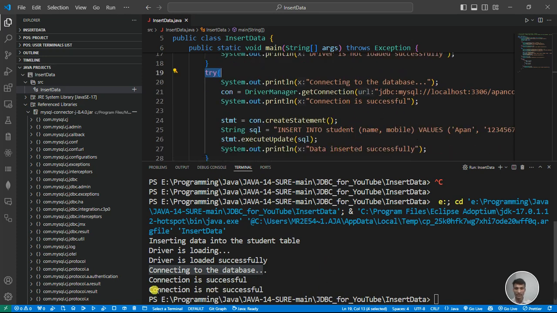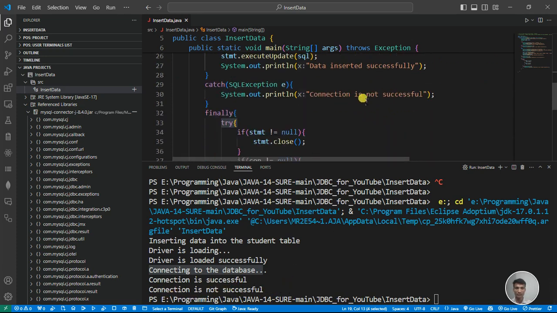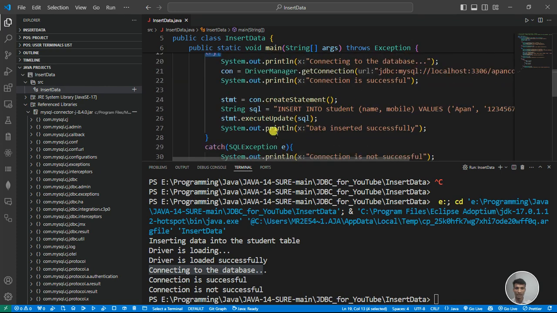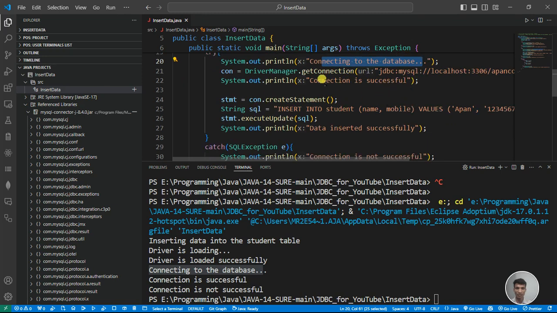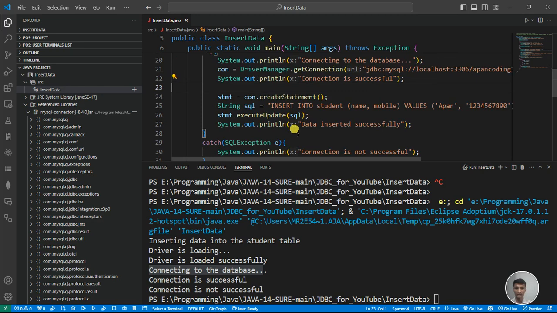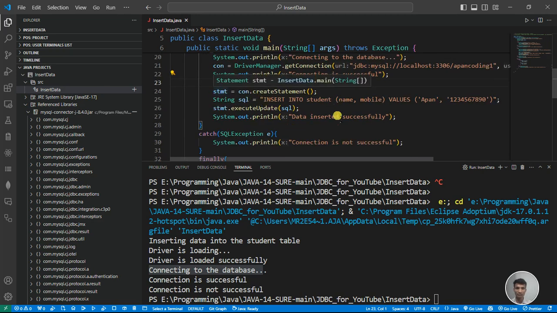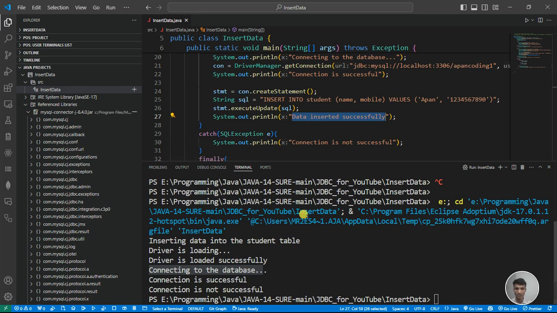And after that, friends, connection is not successful. Why is it saying that connection is not successful? Okay, connecting database, and after that, okay, connection is successful. And after this statement, data inserted successfully has not appeared. There was an error, because this error has occurred in the SQL queries.